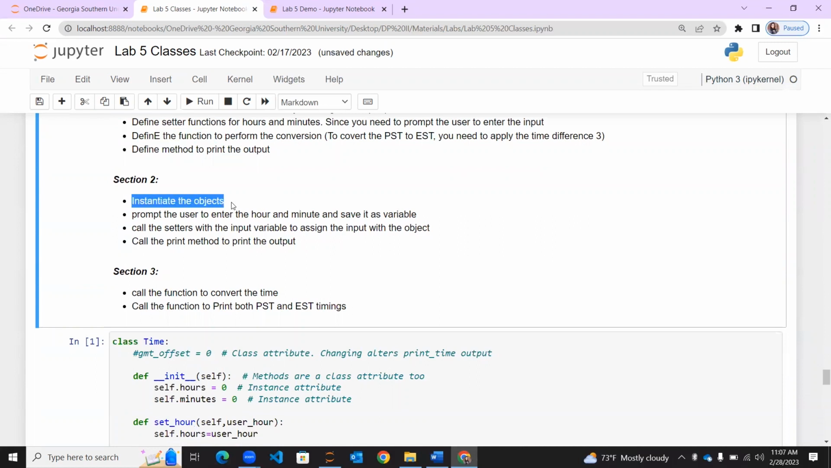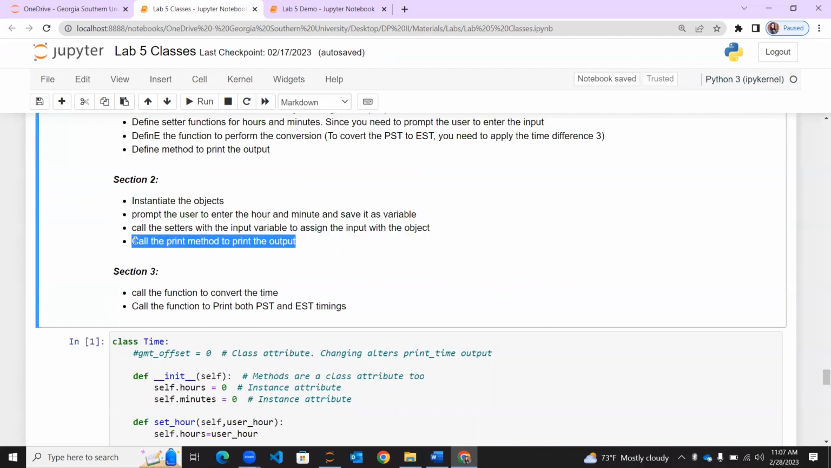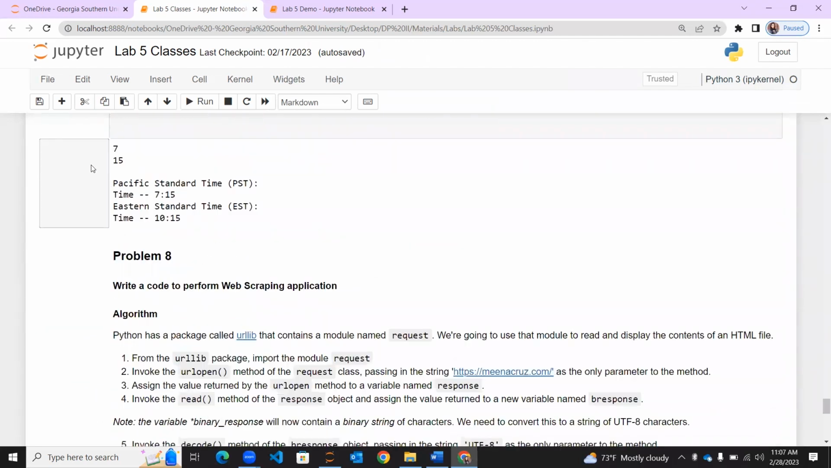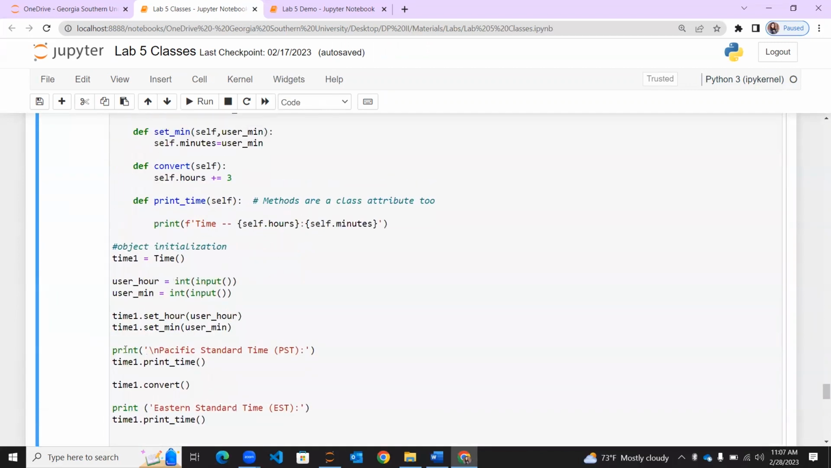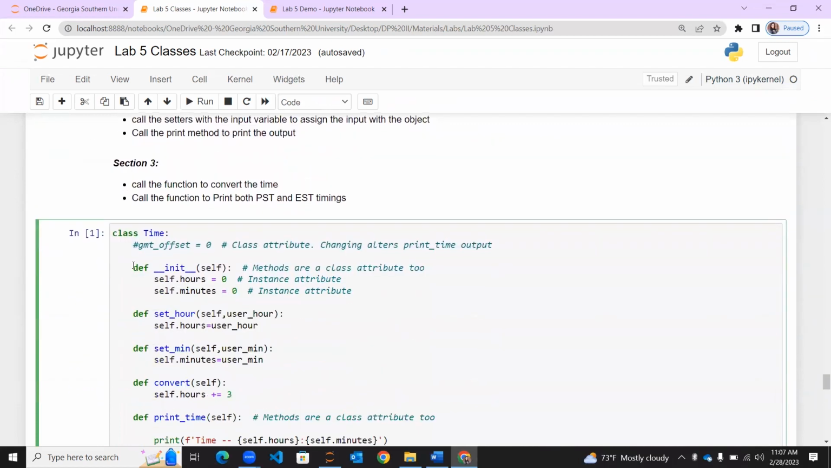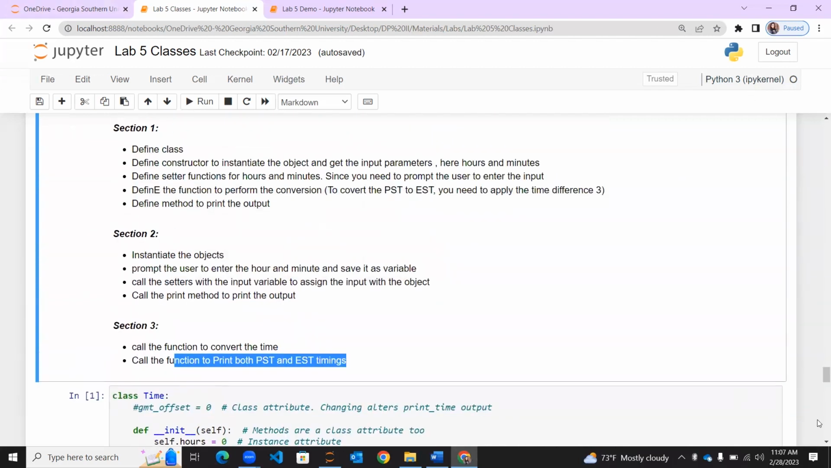And the second part, we are going to instantiate the object, ask the user to enter the hour and minute, and then call the setter methods and pass the input variables that we have saved, assigning them to the object when we do the object instantiation. And then finally, we are going to call the print method to print the output. You can look at the output. We want the output to be like this. So we have to print it like this in our print method, or you can even do it separately like this. The last section: call the function to convert the time and then print it in both PST and EST. So this is the algorithm. So let's decode it and write the code.